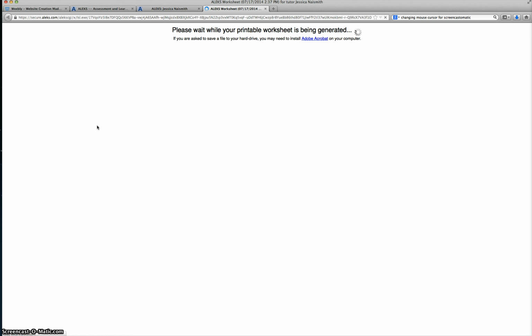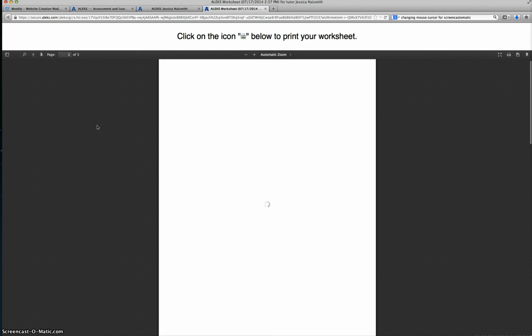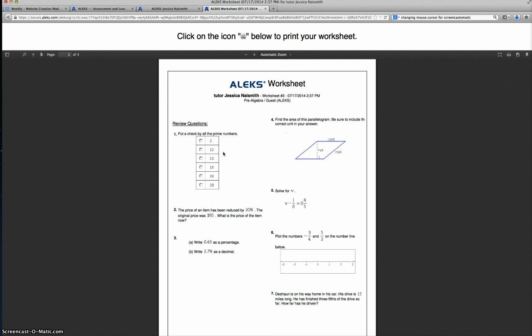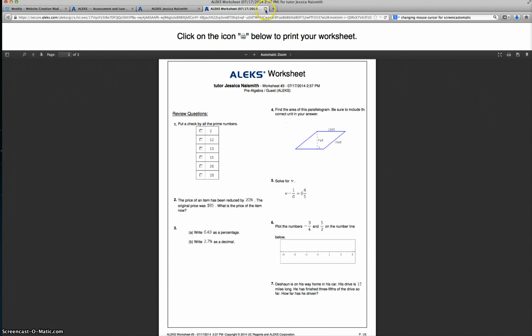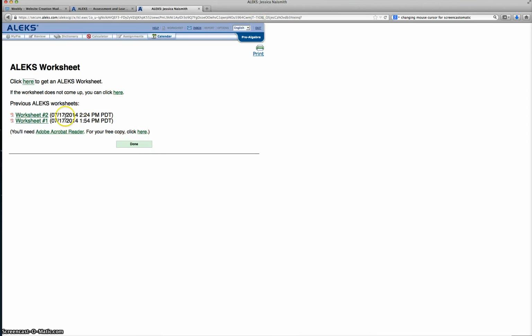So here it'll populate a worksheet that's of all of the different areas. You see I have questions regarding prime numbers, geometry, algebra, probability, percentages, number lines, things like that. And then I can just print out the worksheet. And it'll give you a list of the different worksheets. So if you need to print another copy, you can go back in and do that there.